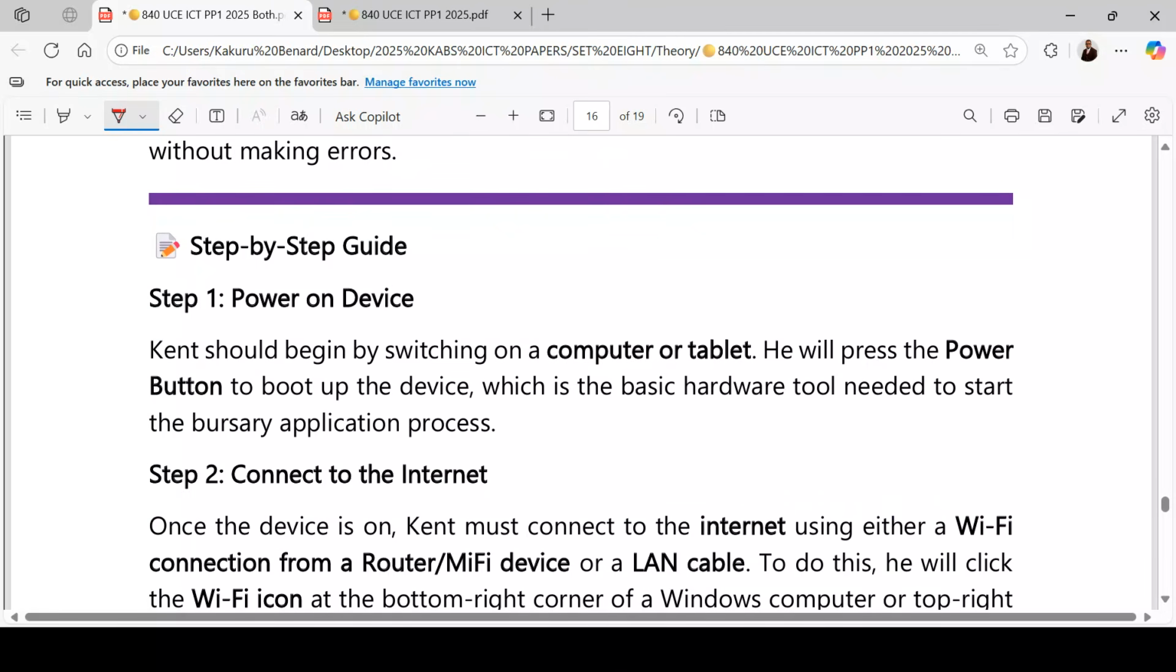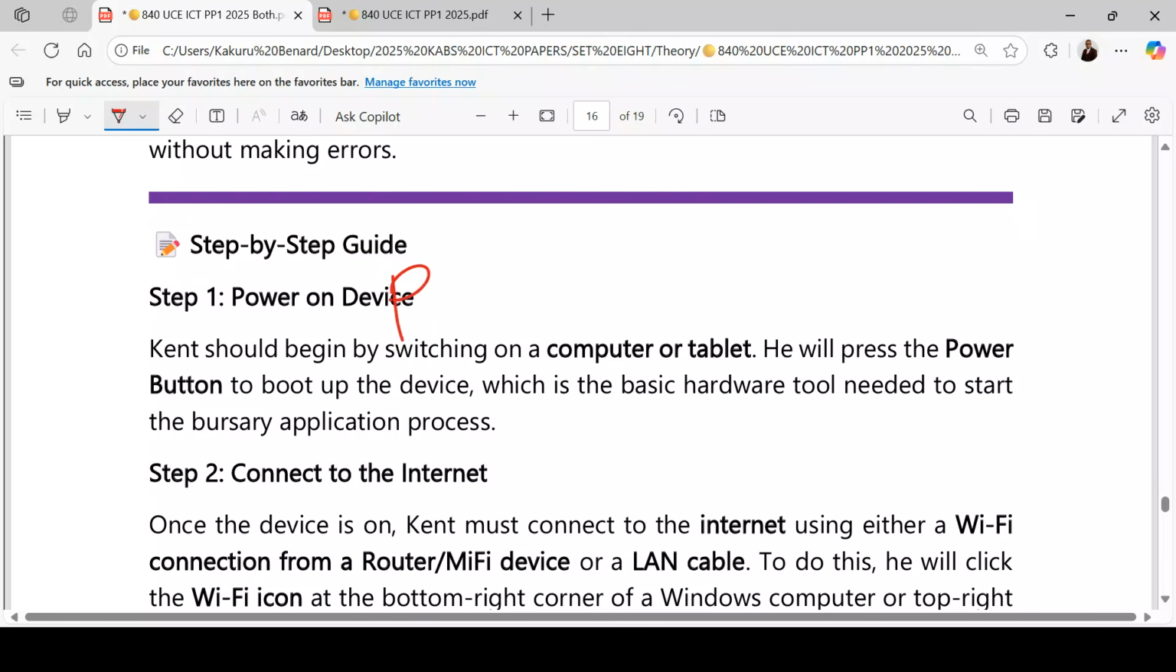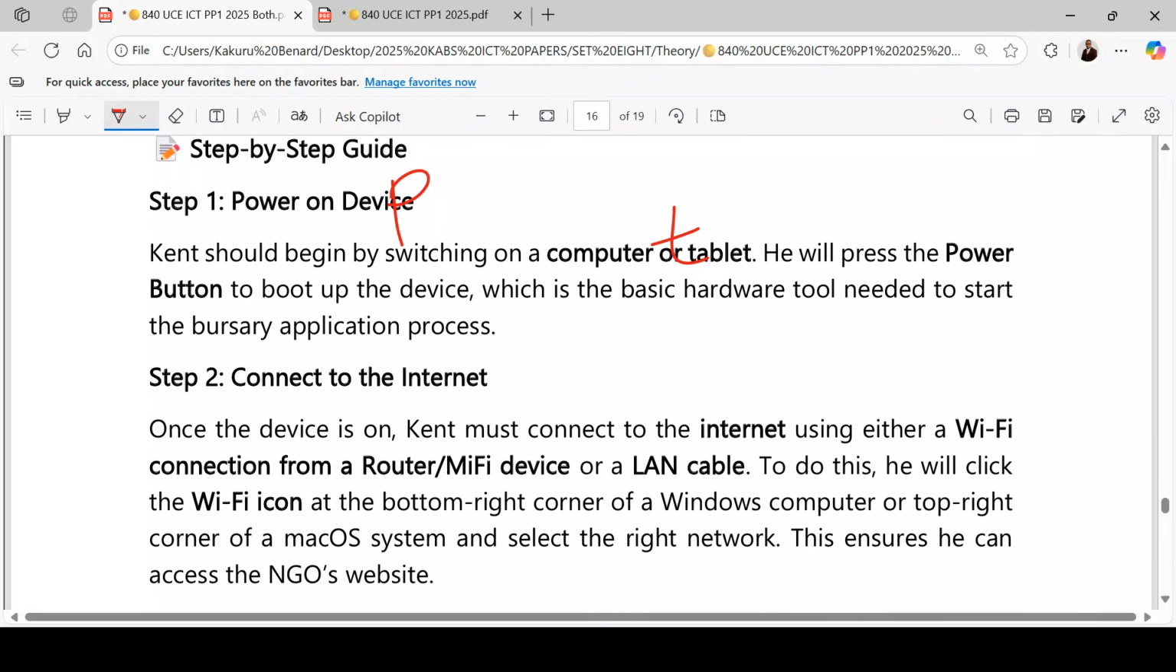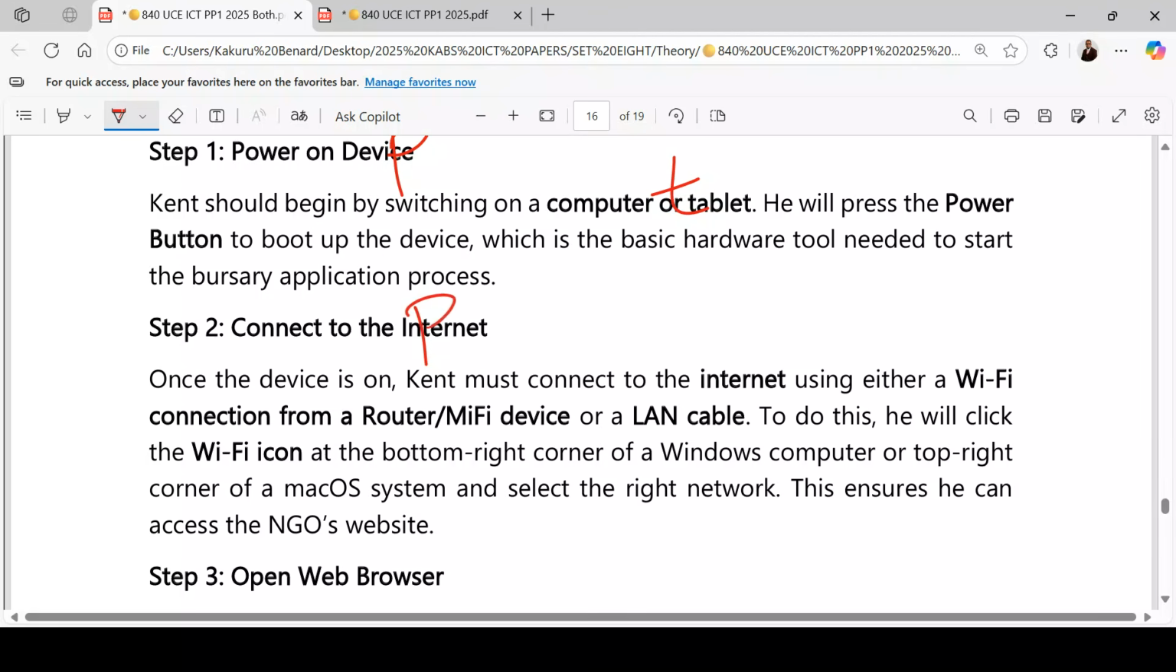Let's look at the step-by-step guide in the form of a paragraph. Step 1. Power on the device. Kent should begin by switching on a computer or a tablet. He will press the power button to boot up the device, which is the basic hardware tool needed to start the bursary application process. Step 2. Connect to the internet. Once the device is on, Kent must connect to the internet using either a Wi-Fi connection, a router, a MiFi, or even a LAN cable.